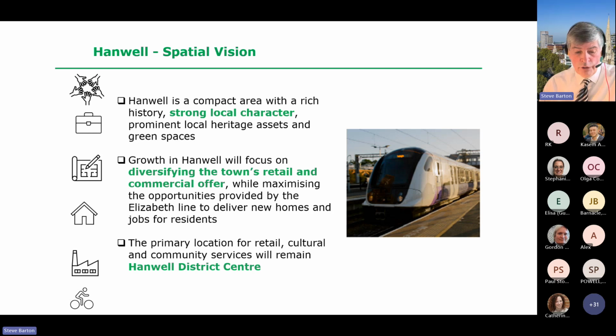Hanwell Town Centre, so District Centre, will remain the primary location for retail, cultural and community services, and the local high street will be reinvigorated by significant mixed-use development, including residential development at key sites along the Uxbridge Road, closely linked to hubs at Hanwell Station and Ealing Hospital.